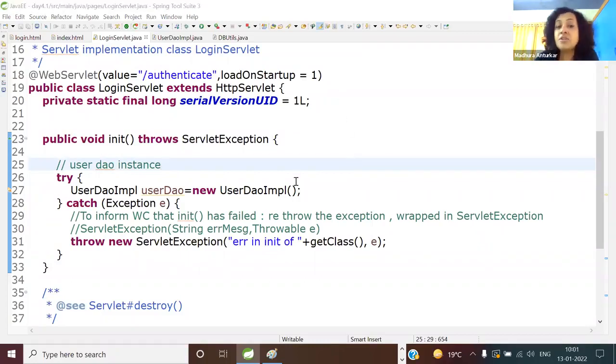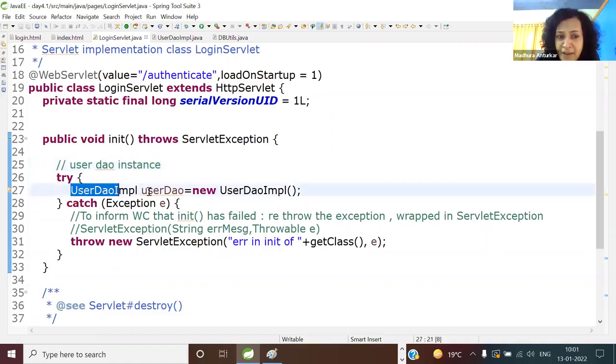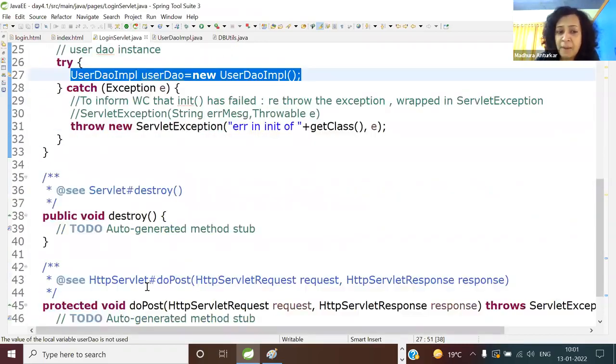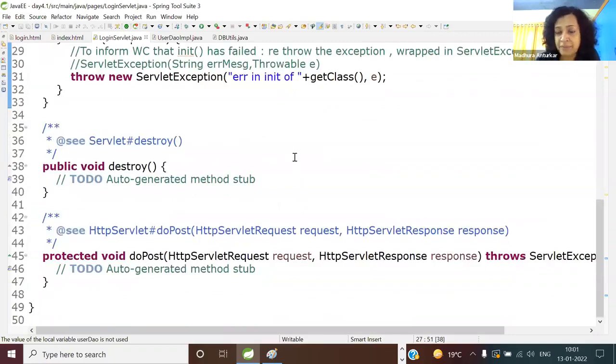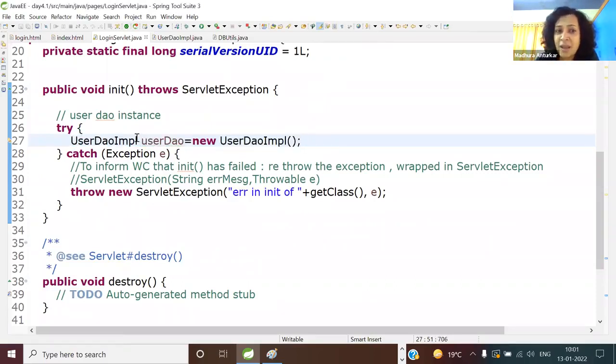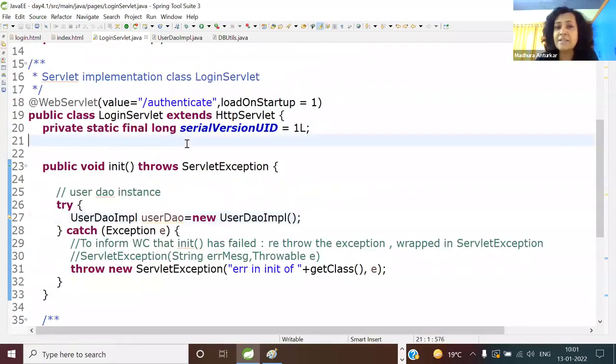Okay, fine. So tell me, if I create this here, the instance, can I use this user now in destroy to clean up and in doPost to validate? The answer is no. So tell me, what should I create it as? Should I keep it as a method local variable in init, or should I declare it as an instance variable outside? Method local or instance variable?